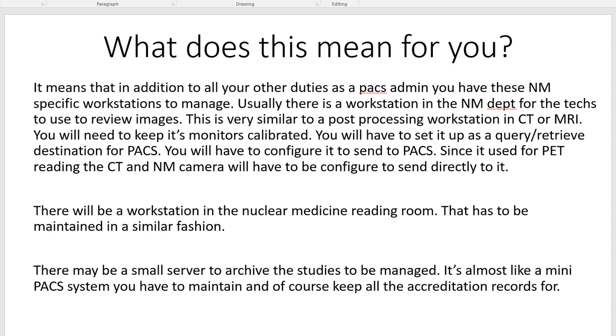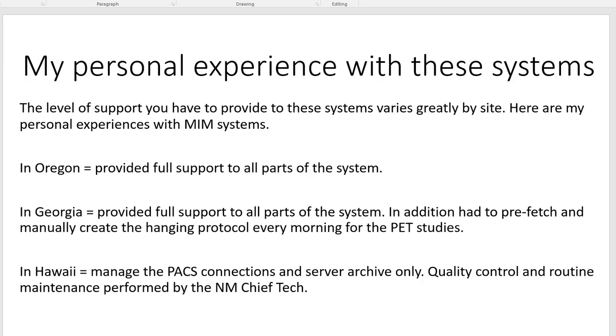There will be a workstation in the NucMed reading room, and that has to be maintained in a similar fashion. There may even be a small server to archive the studies to be managed. It's almost like its own mini PACS system just for nuclear medicine that you have to maintain, and of course, you have to keep all the accreditation records for it.